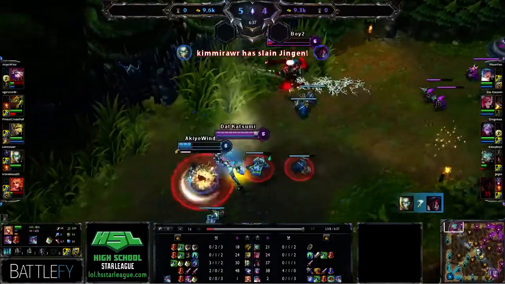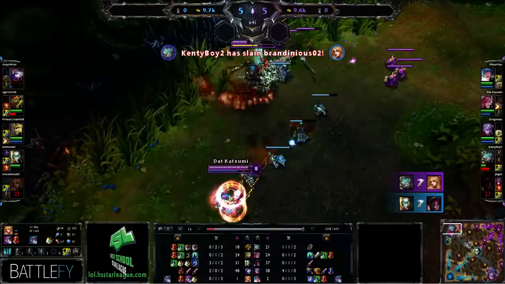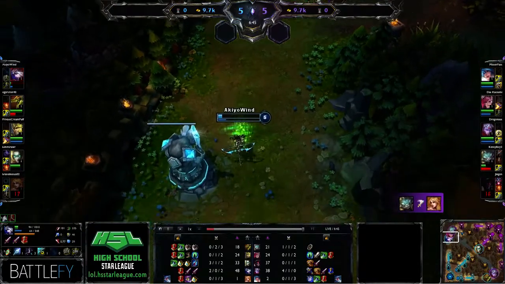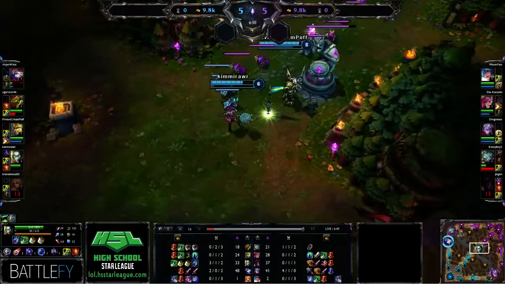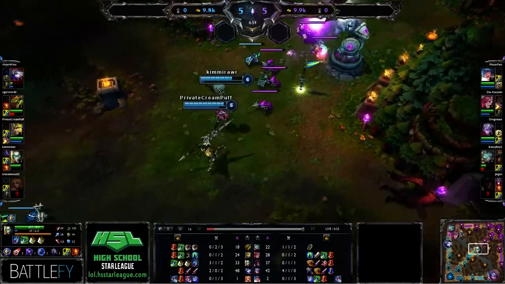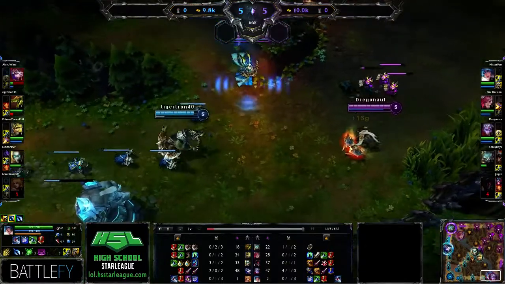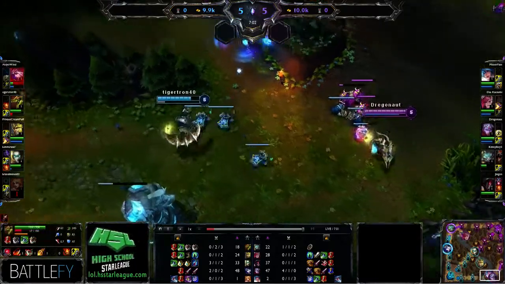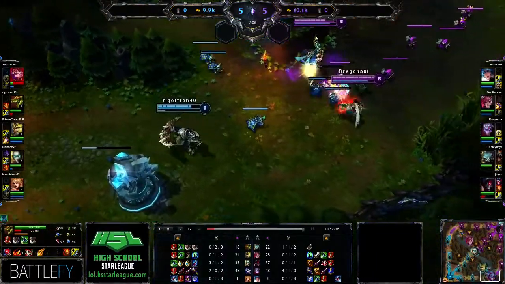Meanwhile, Talbot Eagle Eye does get dropped. Flash in from Dakatsumi onto Akio Win here. Barry does come off, but Brandinius does go down to Kenzie Boy. Akio Win does get away. Meanwhile, in the mid lane, it looks like a gank came in from Private Cream Puff, or at least he's in here now. Kimura was able to take out Jingen. So lots of spurts of action coming in this game. And it's a 5-for-5, though there's still just a slight gold lead for Troy High School, and that would probably be because of the CS advantage they have been able to pull here.